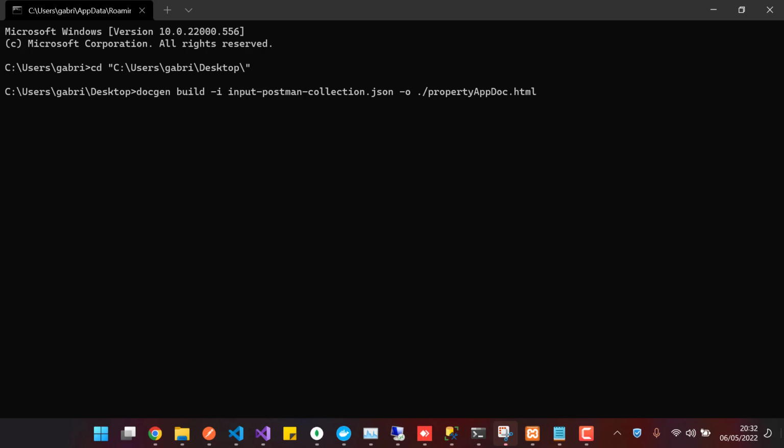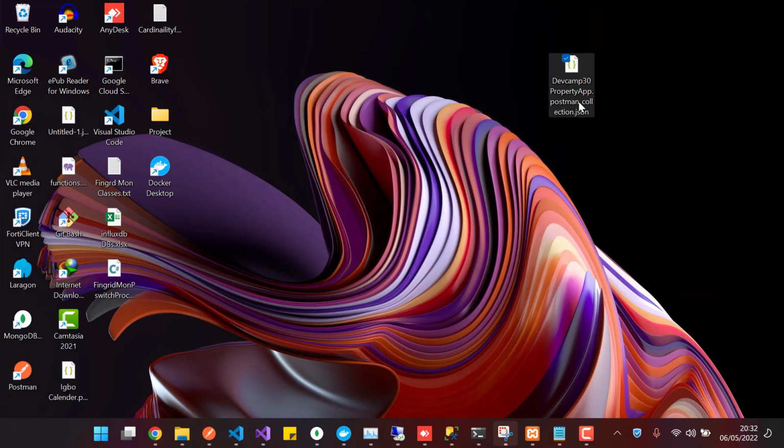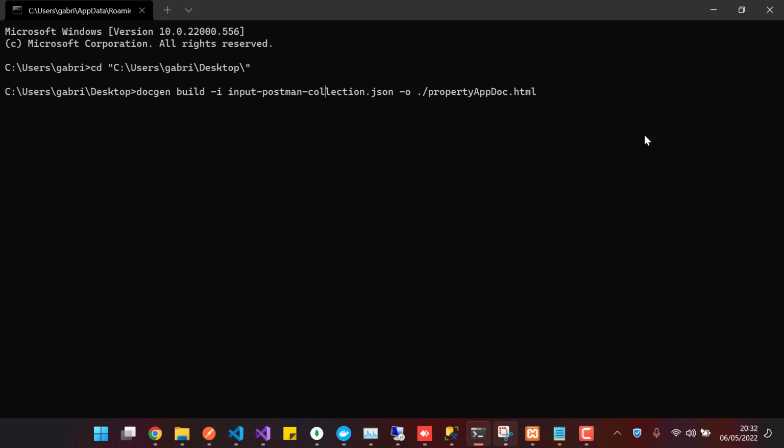Mine is located in the desktop, so I'll just copy the name. Make sure you use the .json. Make sure the .json is present. I paste here because there's a space in my name, so I'm going to use double quotes to wrap it. Now I think we're all set.